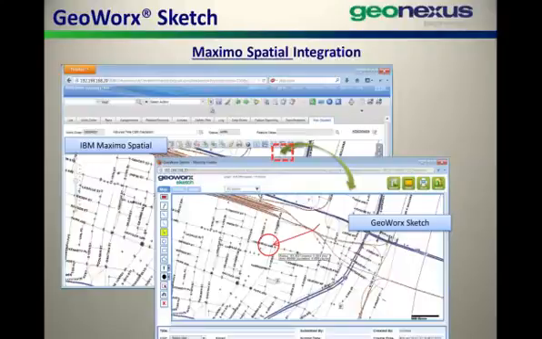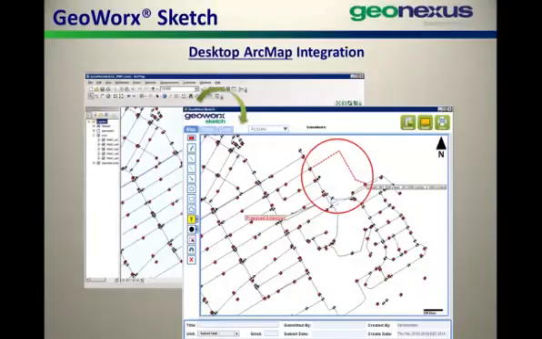In this case, we're looking at Sketch integrated with ArcMap. So ArcMap desktop 9.3 all the way through 10.2, Sketch will work with that. So your ArcMap users can use the same interface to make suggested edits to the data.